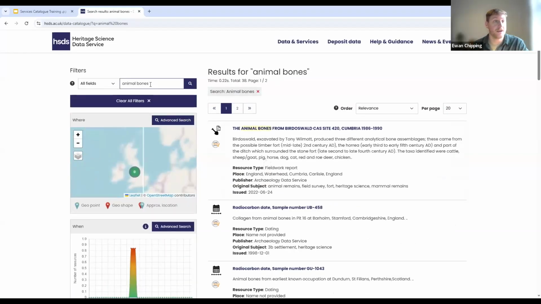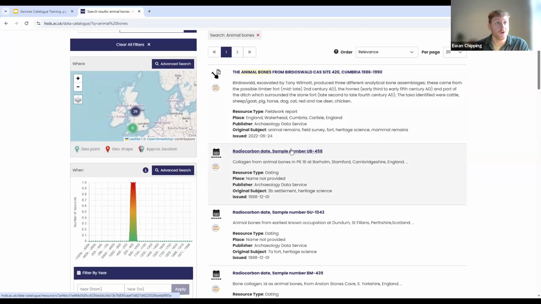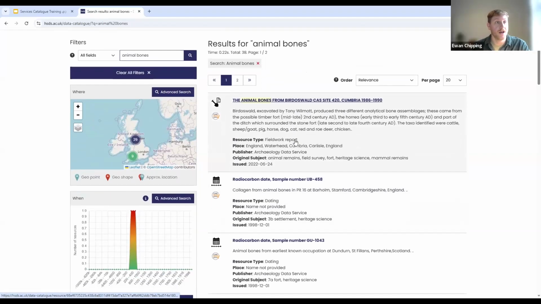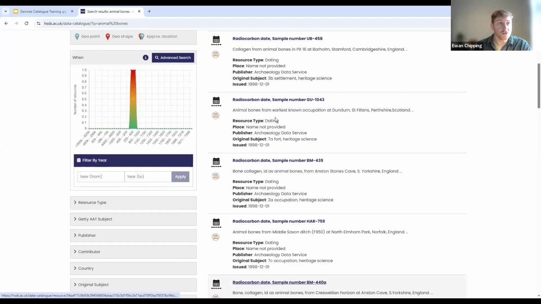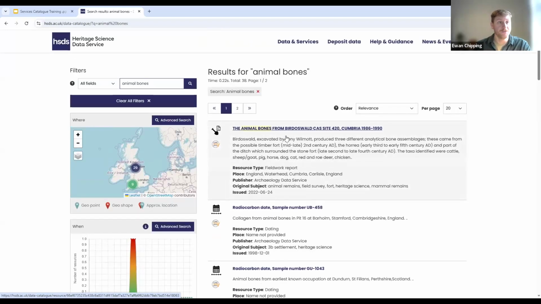So let's go back to our search term animal bone. You can see here we've got quite a few different results. When you just search in all fields, it's bringing up everything possible that's to do with animal bones. So you can see this top one here is a site report. The next one down is a radiocarbon date. So they're not always specifically relevant to what you want possibly.